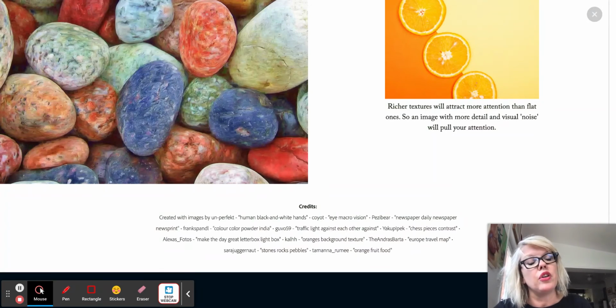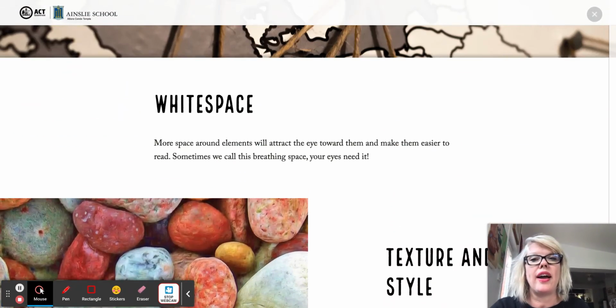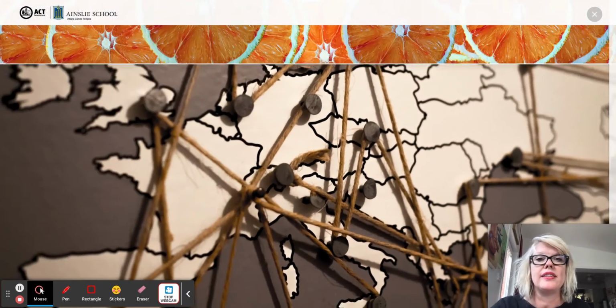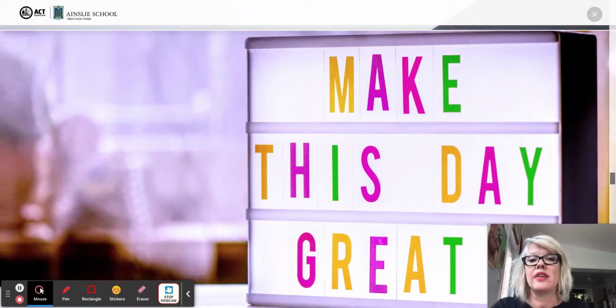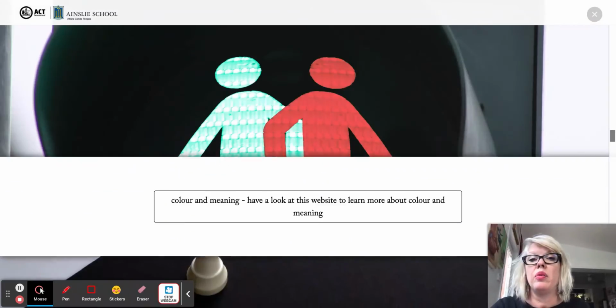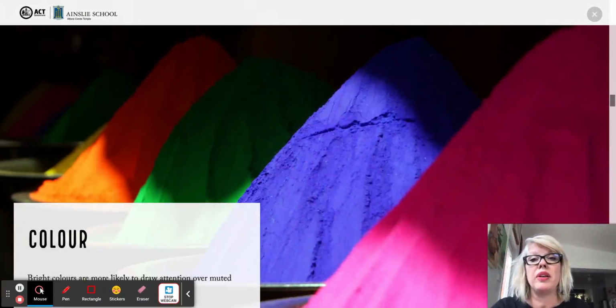Anyway, they are just a few little things about visual hierarchy that can help you set up really nice documents that people can read really well and easily. So that will help you with whatever document you're creating.